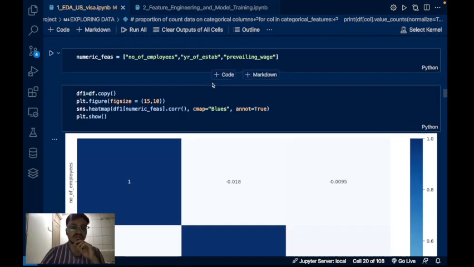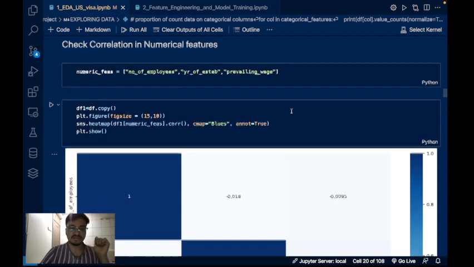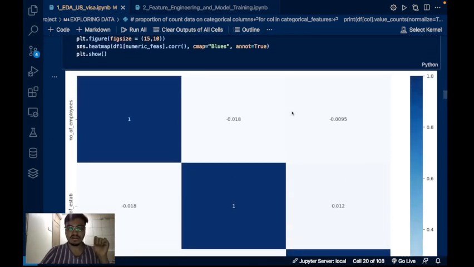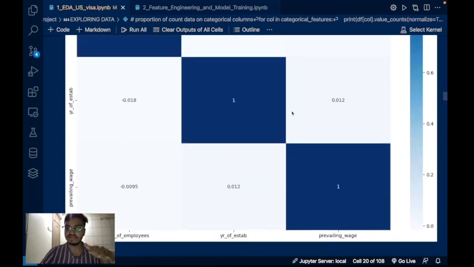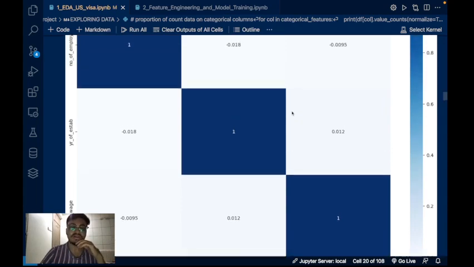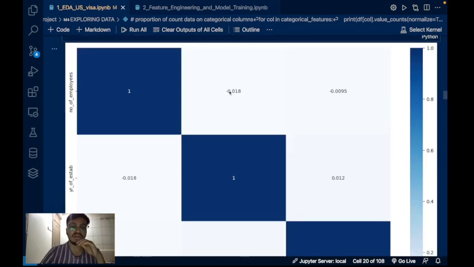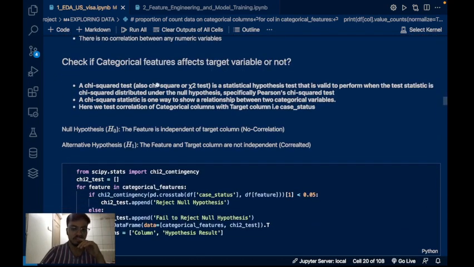So check correlation in numerical features. First we are going to check if some numerical features are correlated or not. As we can see, none of them have a high correlation, no correlation at all. So here we can see no correlation between any numeric variables.